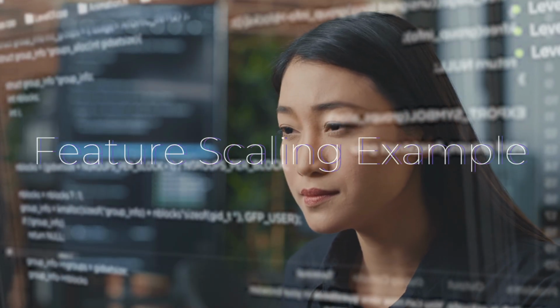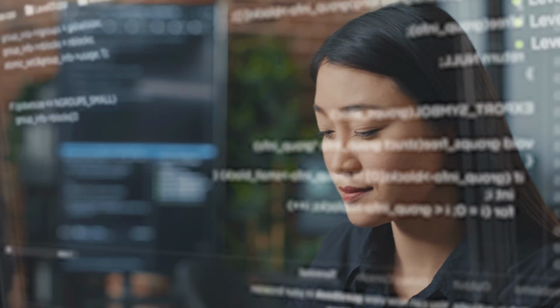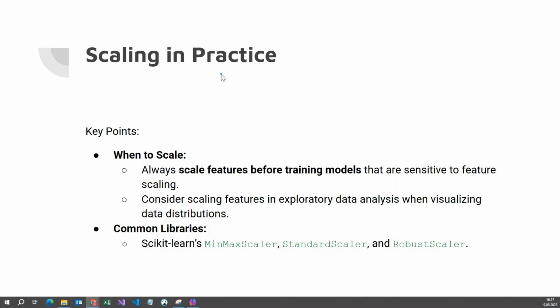Let's start from the section on scaling in practice and seamlessly transition into explaining the code.